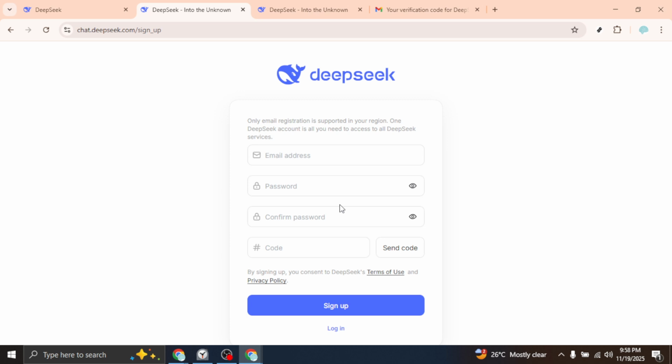On the registration form, enter an email address you can access immediately. Providers like Gmail, Outlook, Yahoo, or Proton work fine. Double-check for typos before moving on, since the verification code will be sent there.